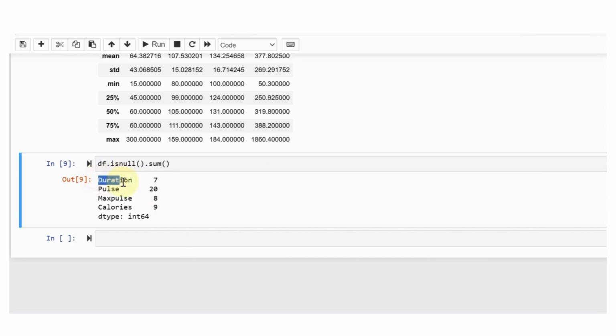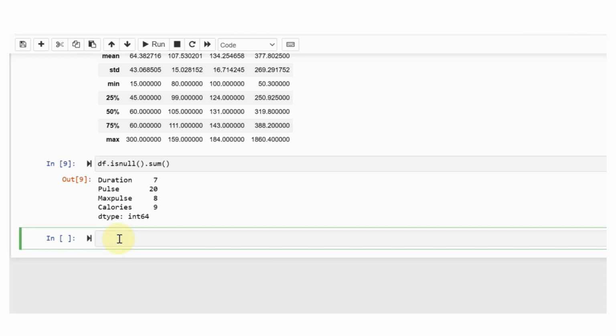The duration column has 7 missing values, the pulse column has 22, max pulse has 8, and calorie has 9. Okay, now check which rows have a missing value. Check the missing values in the duration column of the dataset.